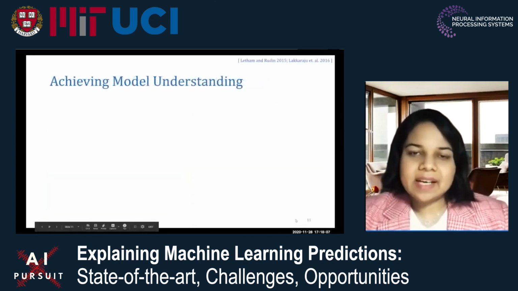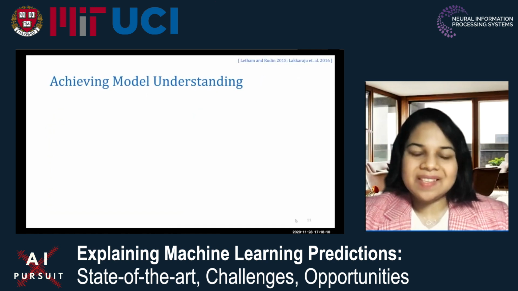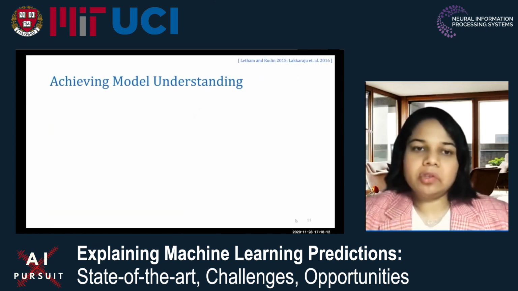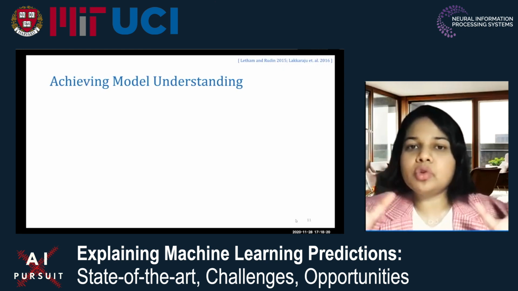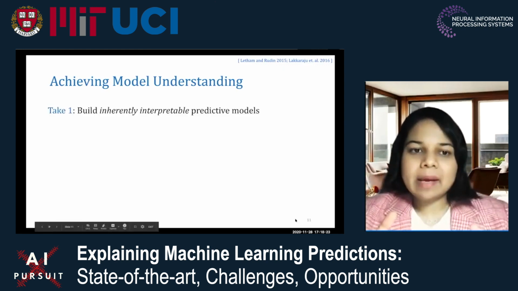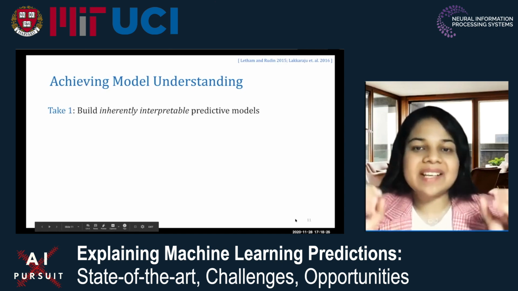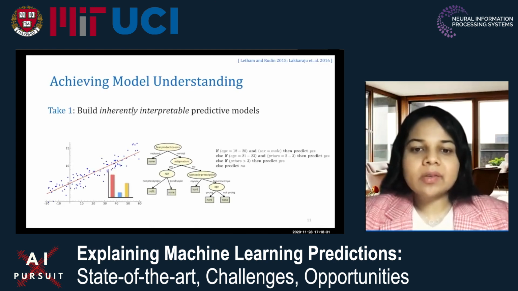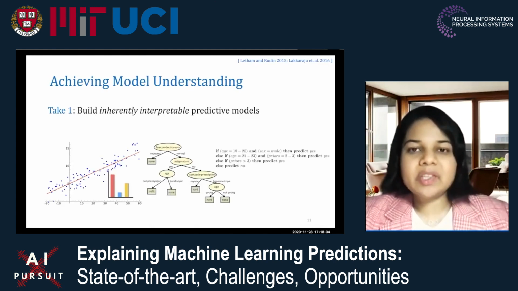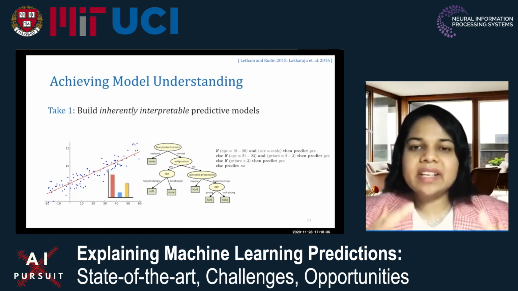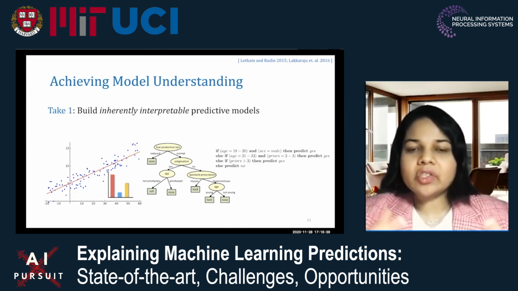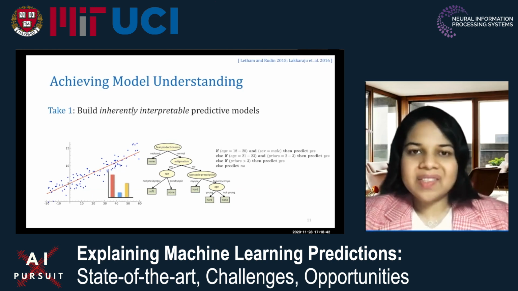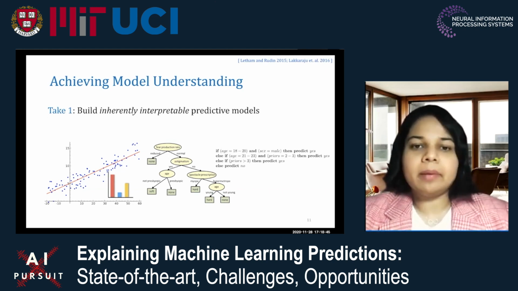Given that model understanding is enabling so many use cases, let's now turn to another question, which is how do we actually achieve model understanding? To this end, previous work has basically proposed two prominent approaches. The first approach is to basically build models that are inherently interpretable. For example, models like linear models or shallow decision trees or other rule-based models, which are often considered interpretable, as humans can actually look at these models and make inferences about how the models are making their predictions.